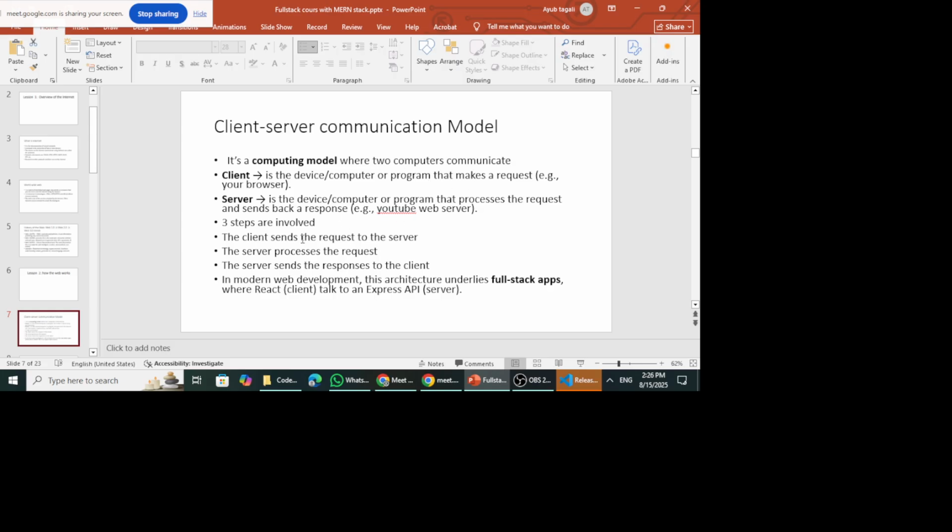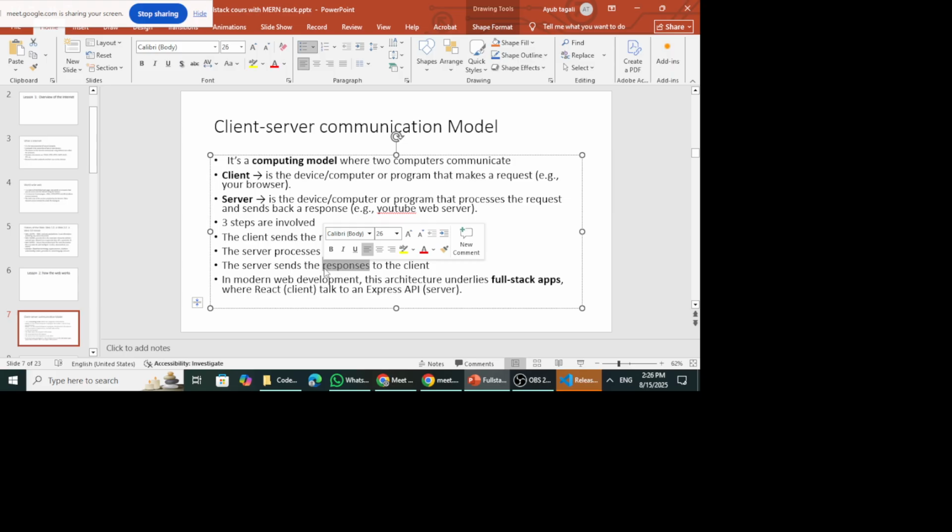It involves three steps. First, the client sends a request to the server. The server processes the request, and then the server sends the response to the client. The response we're talking about is nothing but the content that is sent back to the client.